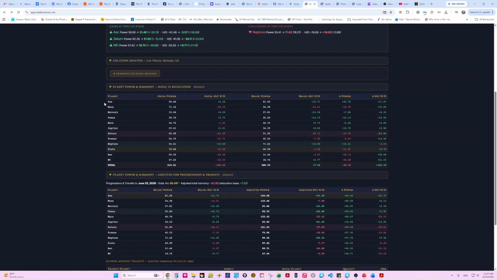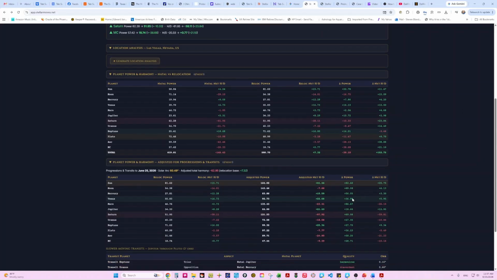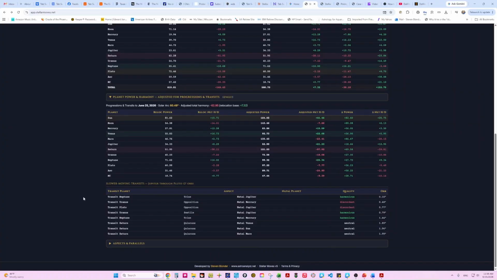I'm sorry, here's the planetary power, and then I look at the planetary power when it comes to progressions and transits. That's what this is telling me, how it changes. So the sun natally is at 58.84, but right now, if he was there on June 25th, 2026, it's at 81. So it's increased in its power considerably. And you can see that his power from a progressed standpoint is quite high, moving to that area, and it tells you what transits are operating there and what the aspects and parallels are.